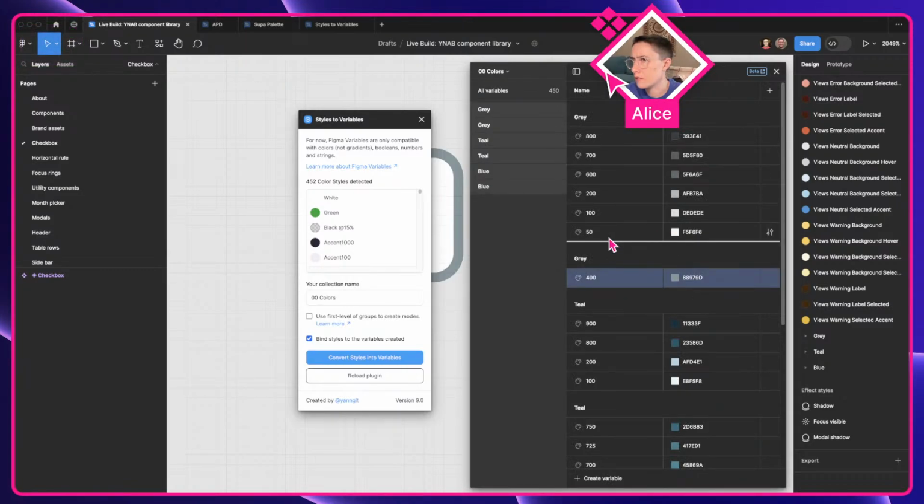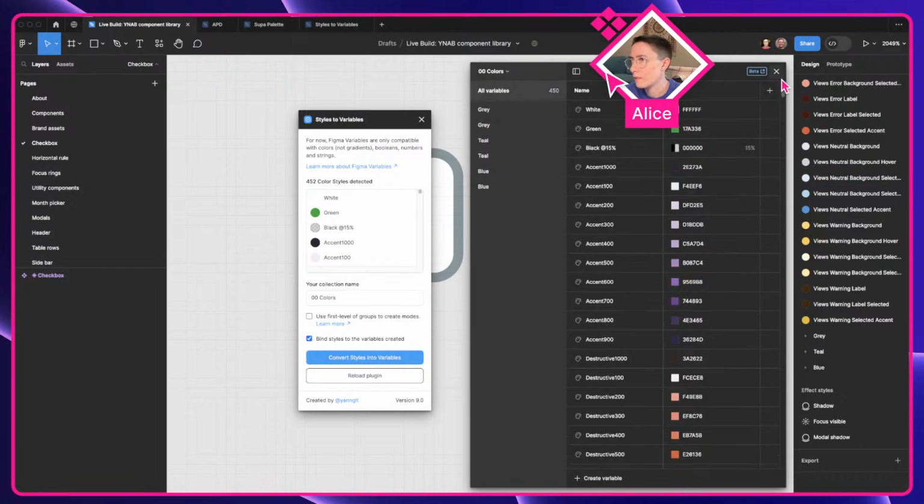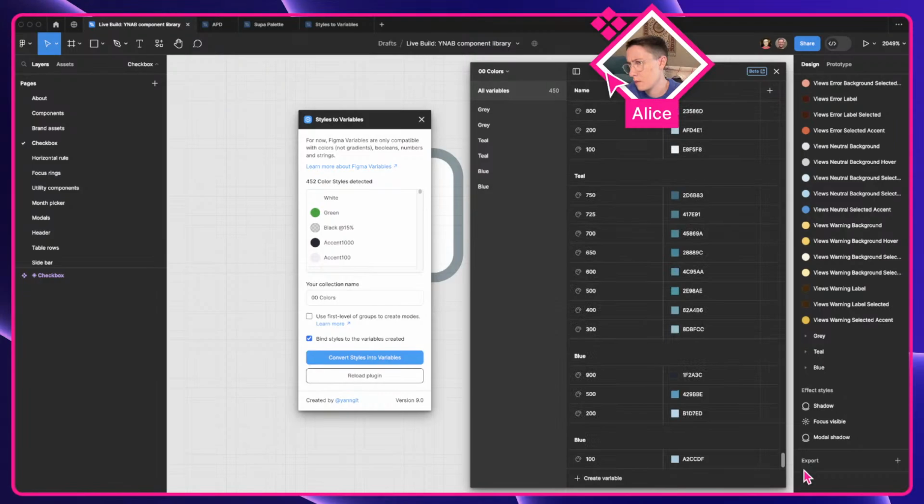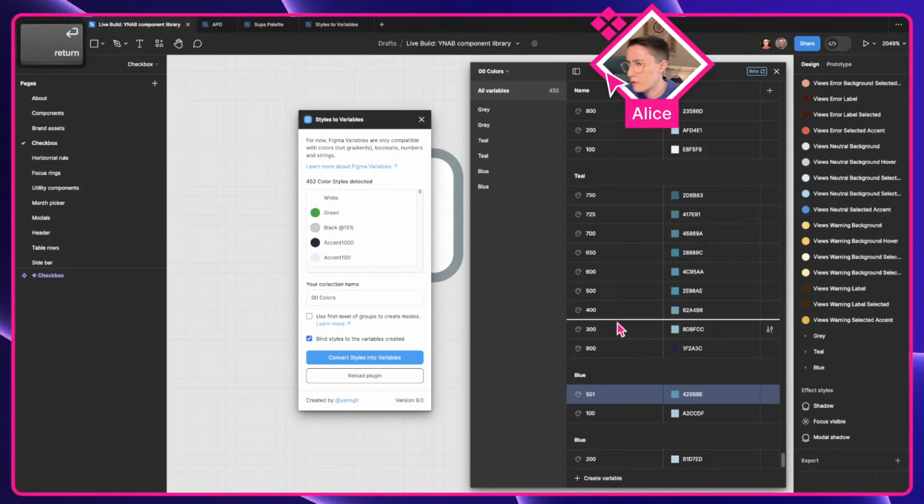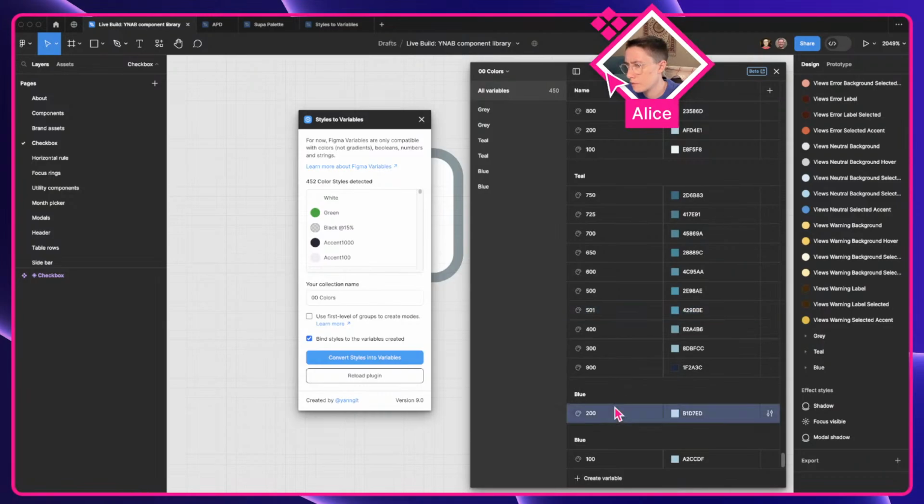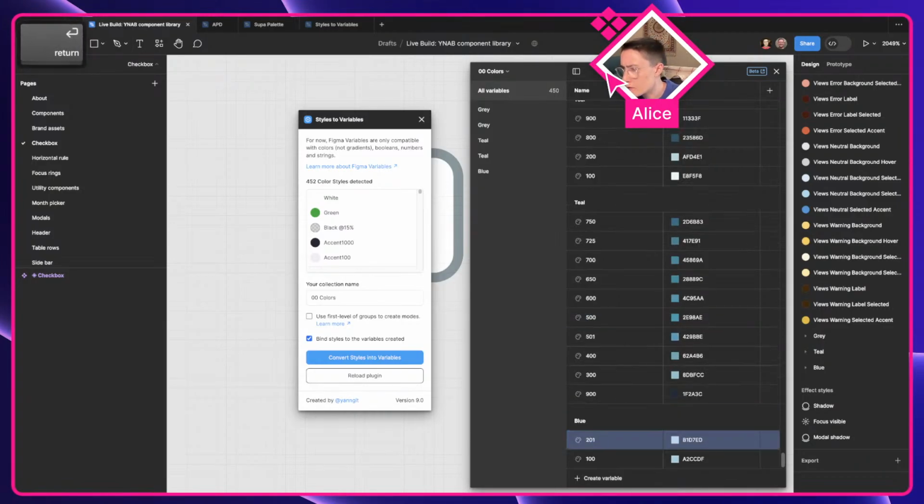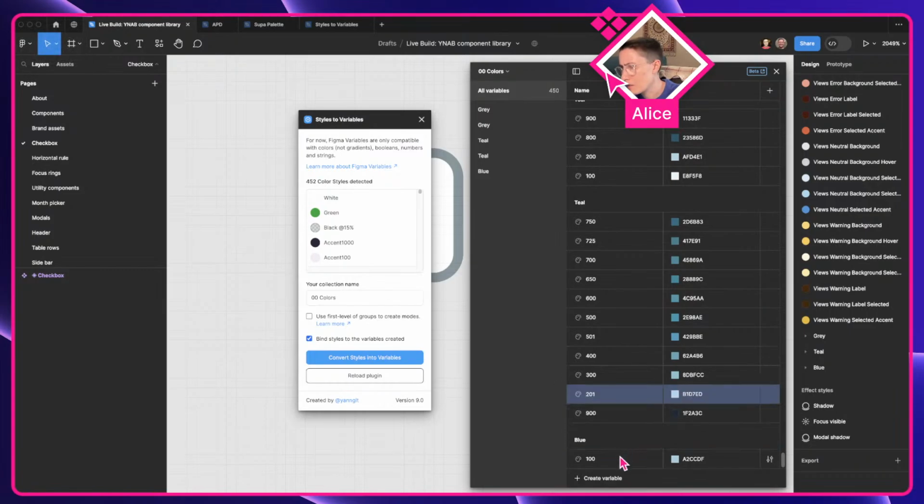Let's first... Do they have a spelling difference? That's not it. I'm going to first just consolidate. Move things. Oh, you can't, variable names must be unique within a collection. There is already a 500. Okay, 501. 201. Oh, and there's spaces. That's what's weird.